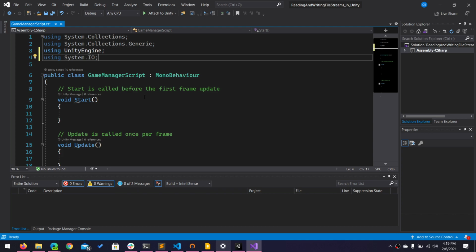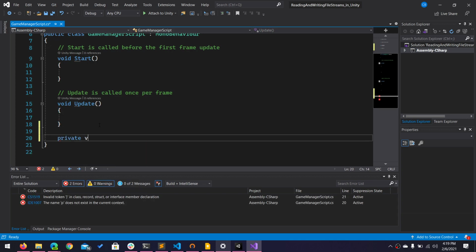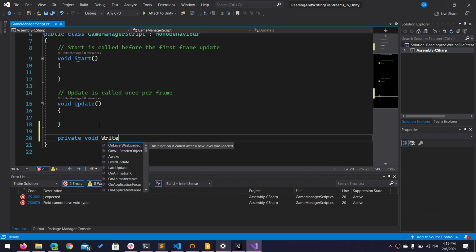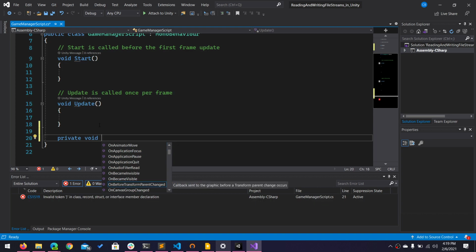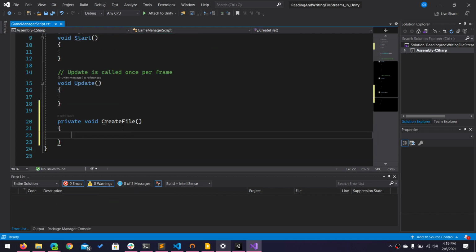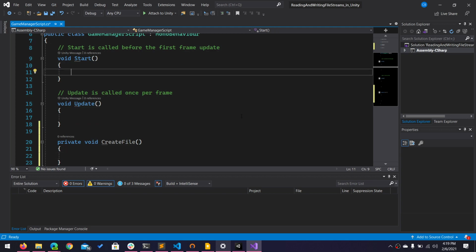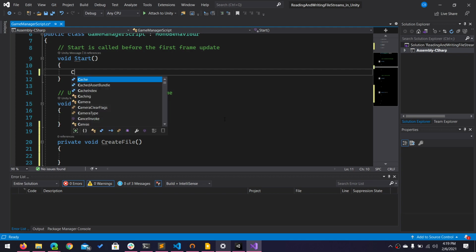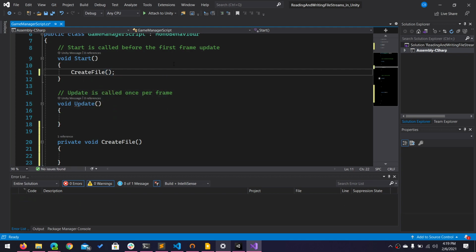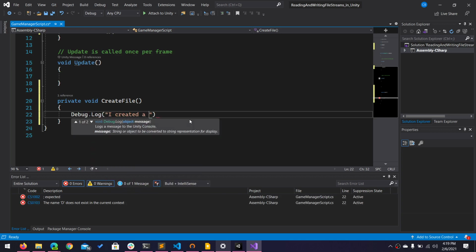And then we're going to create a function called private void CreateFile. Let's start with that one. Now, whenever our application starts up, we want to call CreateFile. And we're going to put in a Debug.Log: "I created a file."